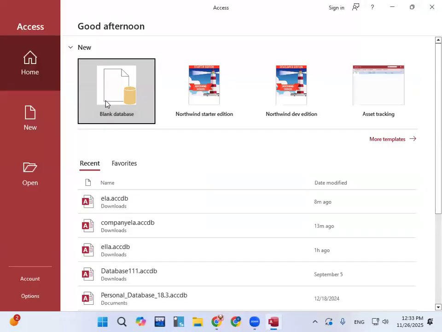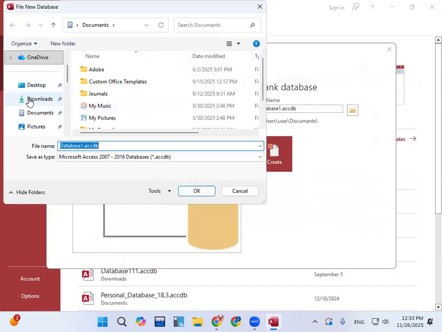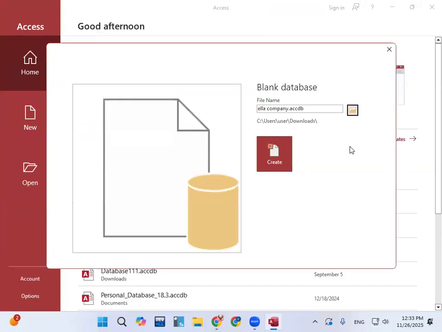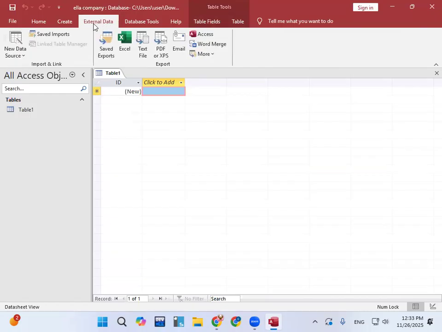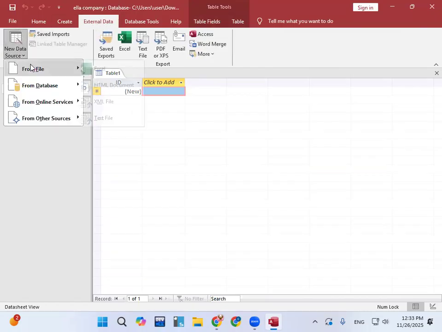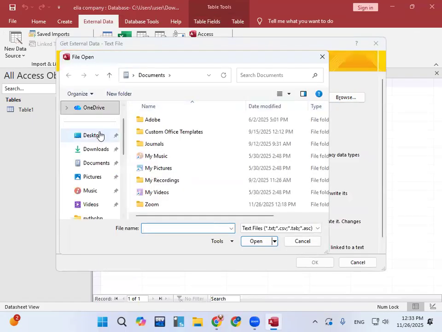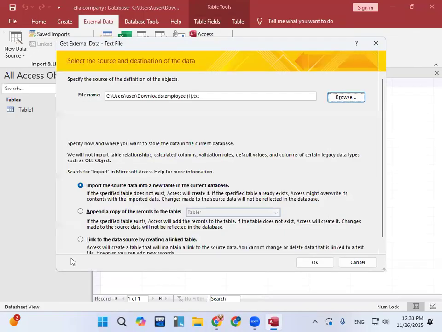Next, I do blank database. Select the place where you want to place it. I want to place it in the downloads and I will call it Ella Company. Okay. So I have my company, and create it. Now we are going to use external data, new source from file, and select the first table. It's in browse and I have downloaded into downloads, departments, oh, employees, sorry, employees.